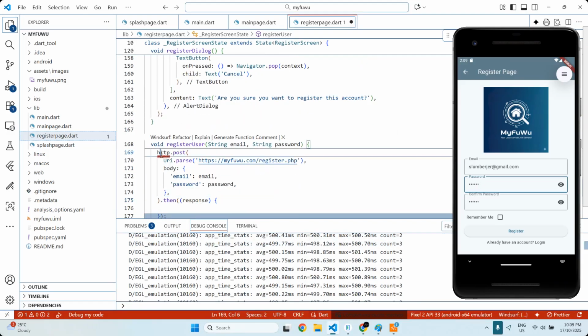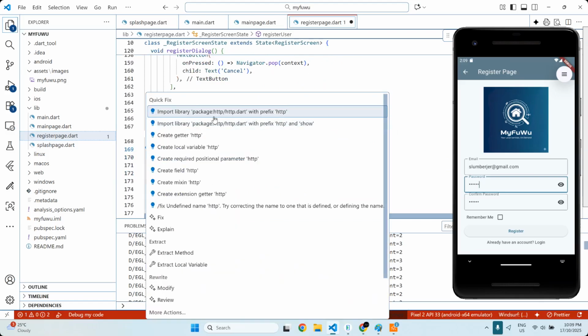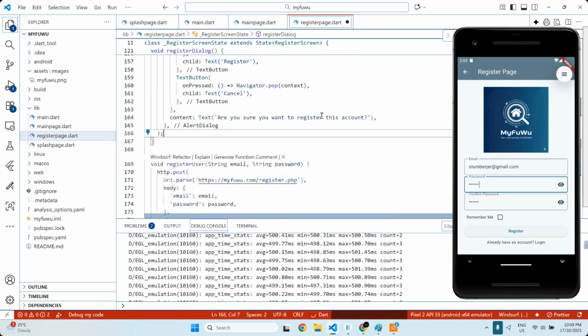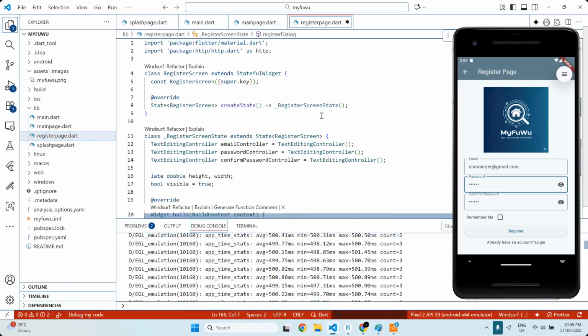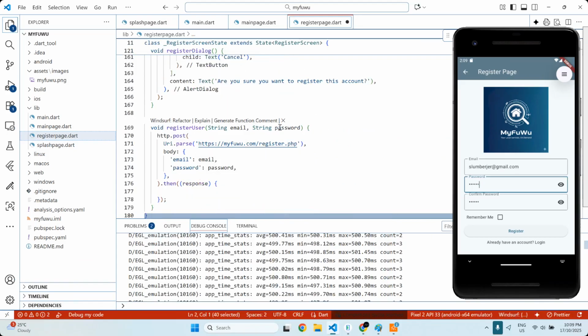This requires our HTTP library. To use it, we need to import the library itself, with the prefix http. The prefix http means that when you import it, it automatically becomes an object. Now you have your HTTP package imported and ready to send our email and password to our post array. Here, what you have is http.post, Uri.parse. This is the URL for the backend, for the server itself.